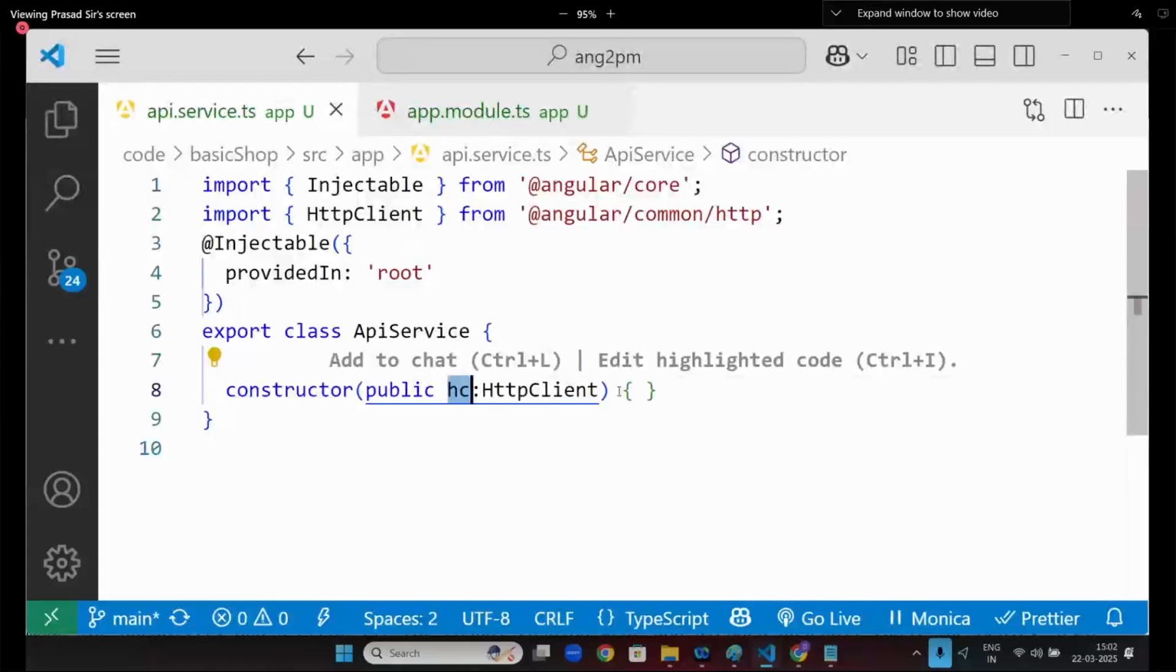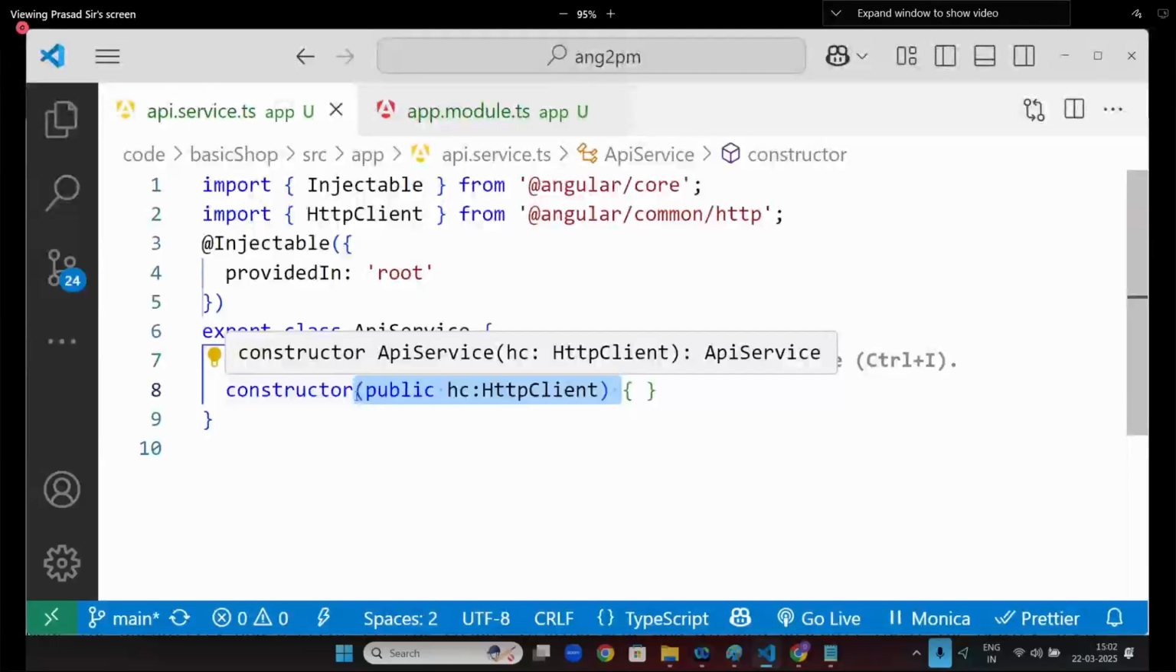Everyone, online or offline, tell me what this is called. Writing in the brackets, in the constructor parameters, creating an object for a service is called injection. Dependency injection. Correct. I am injecting one service. Did I write the HTTP client service? Did I create it? No. I did not create any HTTP client. It is already there. Angular is giving it. For example, when you do fetch, you will not create fetch. You will just use it. Same way, this one is there. I will just use it.